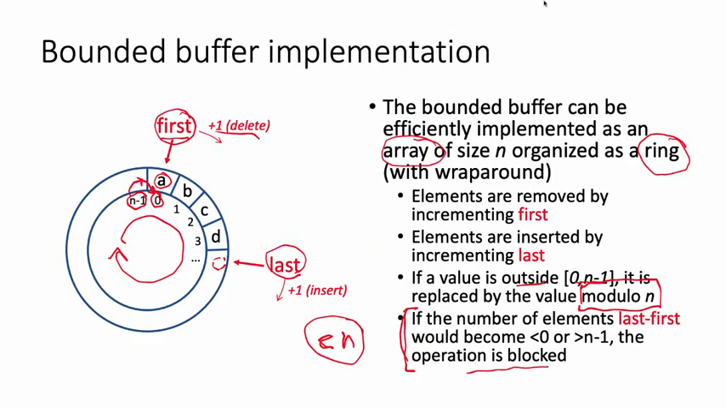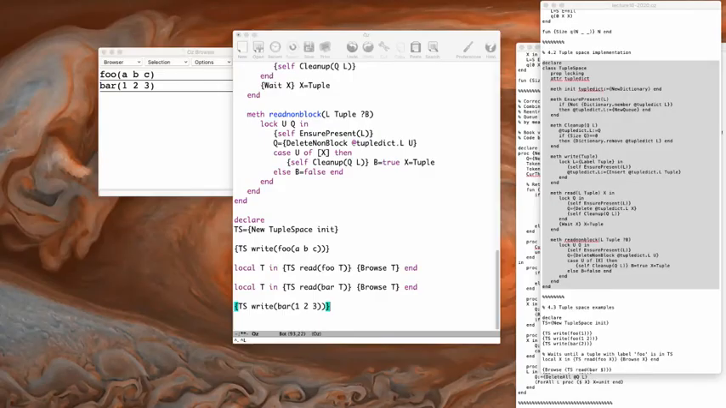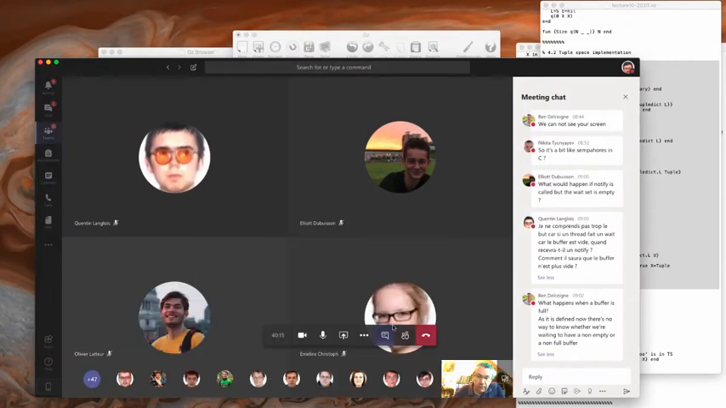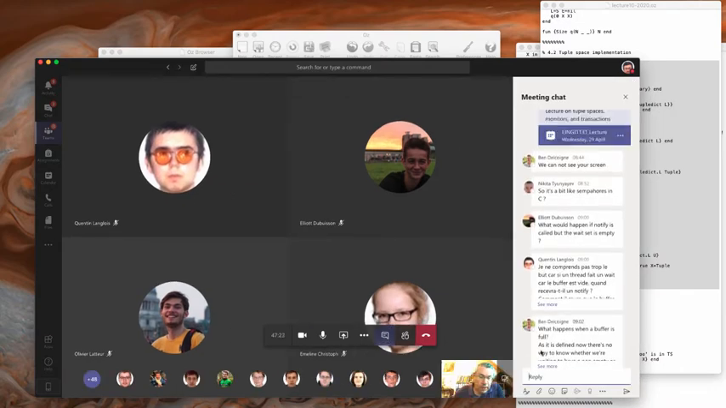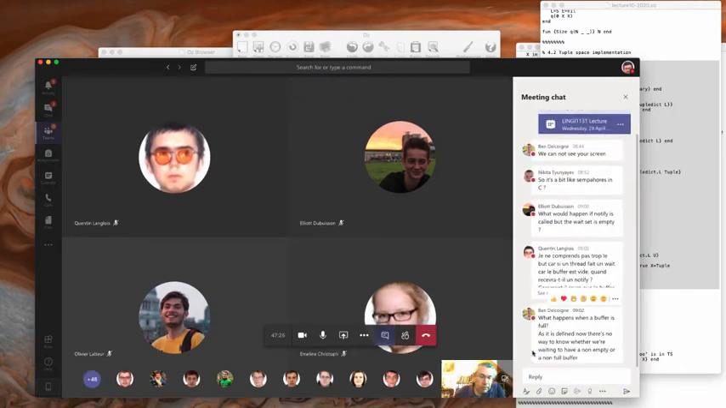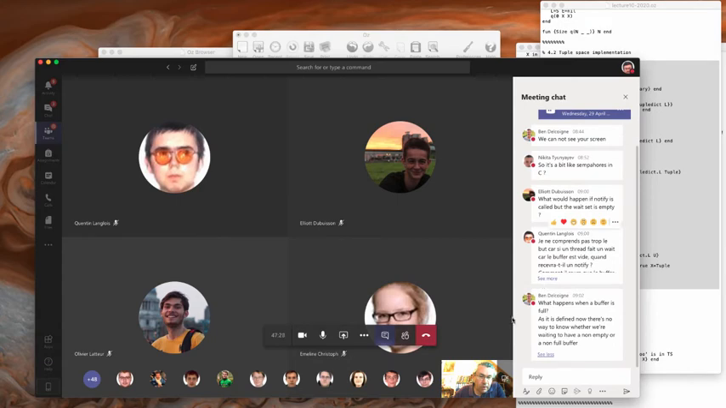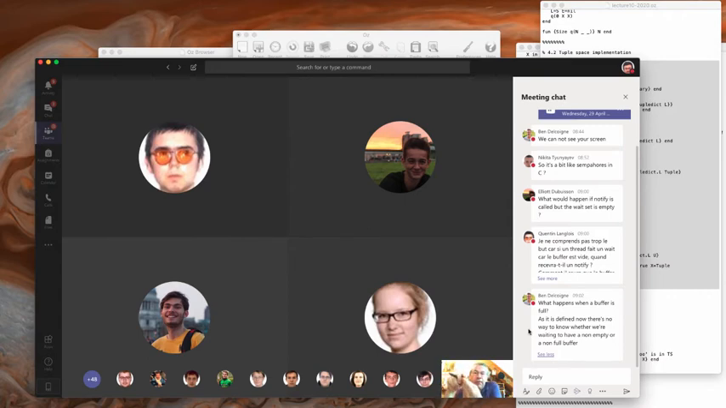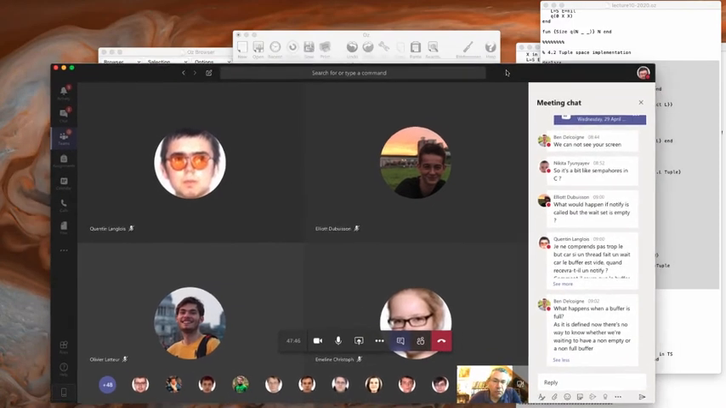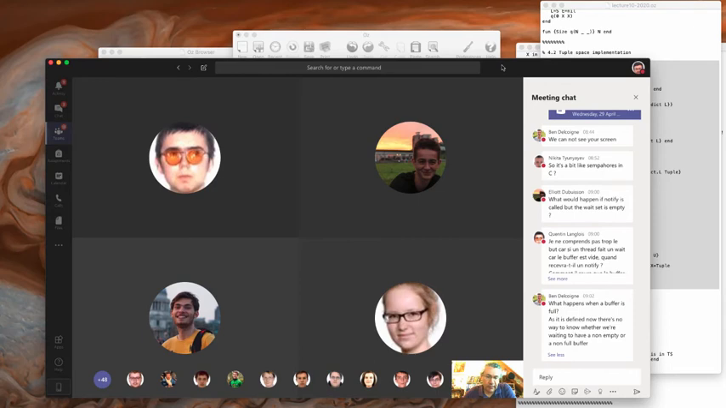So let me go to the chat. Is it clear how the bounded buffer works? You can see we're going to go round and round this circle, and if the buffer gets empty or full, we have to block. So that's why we need the monitor. Okay, so that's the data structure we're going to implement. This is actually a very nice way to do buffers, and real life buffers are usually done like this.